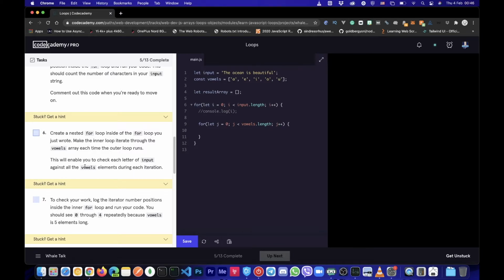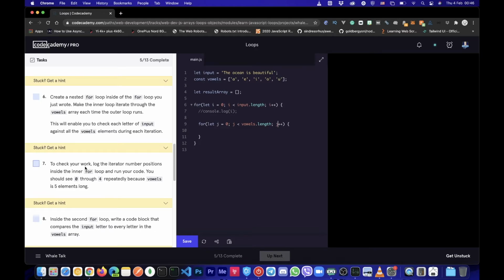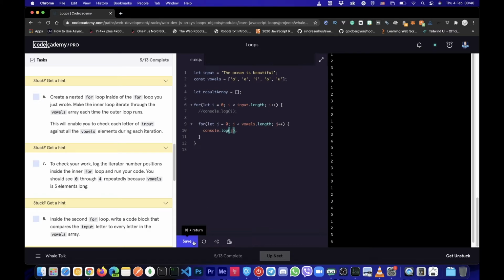To check your work, log the iterator number positions inside the inner for loop and run your code. You should see 0 through 4 repeatedly because vowels is 5 elements long. Let's run our code, and yeah, we got 0 through 4, 22 times. Okay, completed.